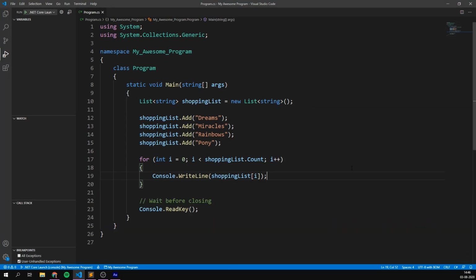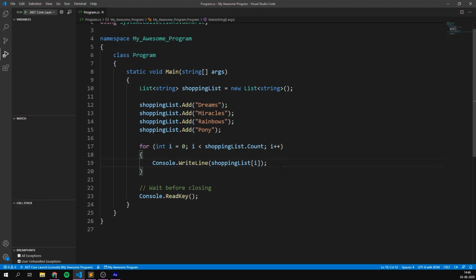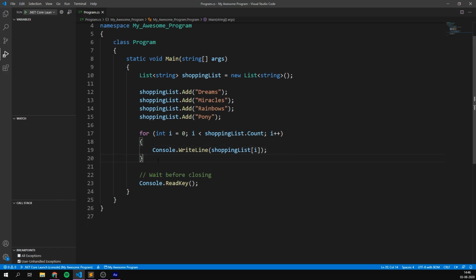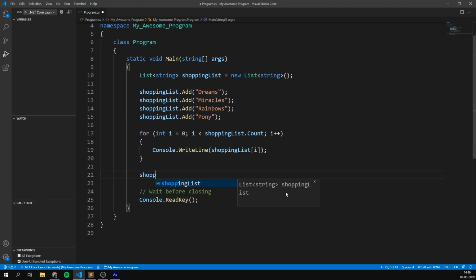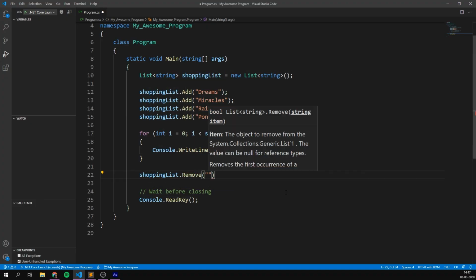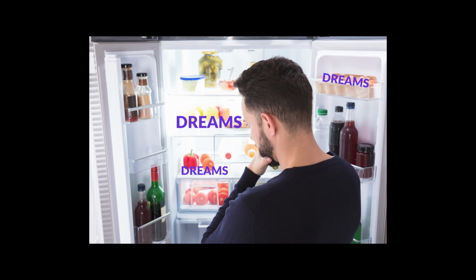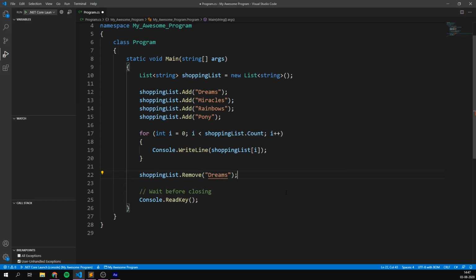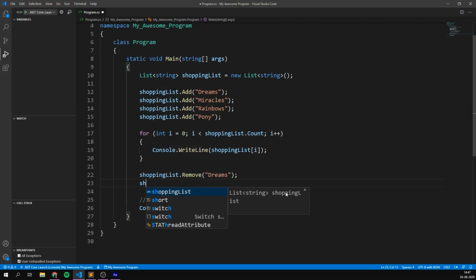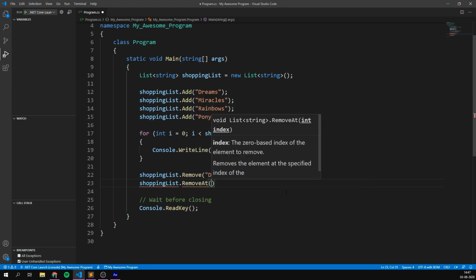So far, so good. But we could just have done this with a normal array. One of the things that makes lists really handy is that we can easily remove from them. So if we decide to scratch a couple of things from our shopping list, we can simply go shoppingList.Remove and then input the item we want to remove. Say I figured out that I already had some dreams left over in the fridge, I could simply remove that from the list. And we can actually also choose to remove using an index. So we can go shoppingList.RemoveAt and then input some kind of index here. So if we want to remove the second item, we can put in 1.